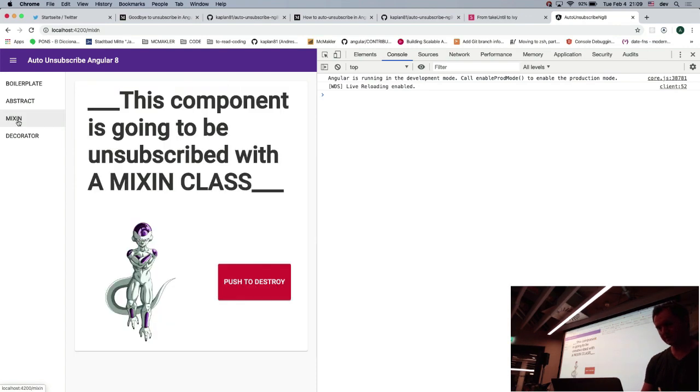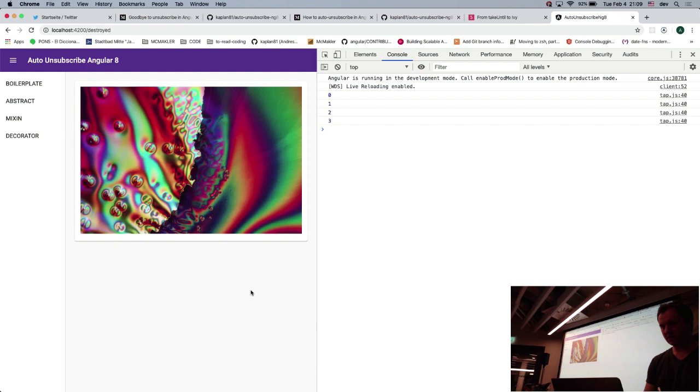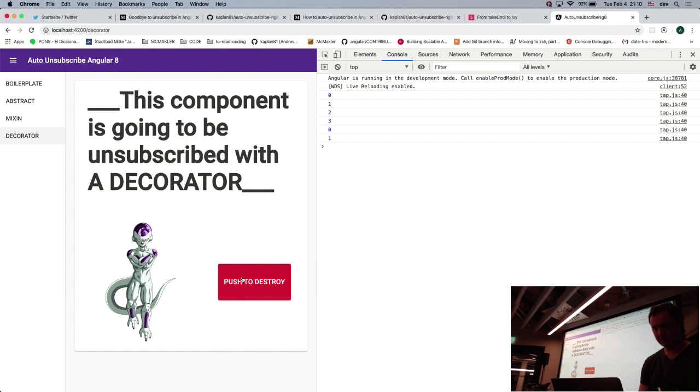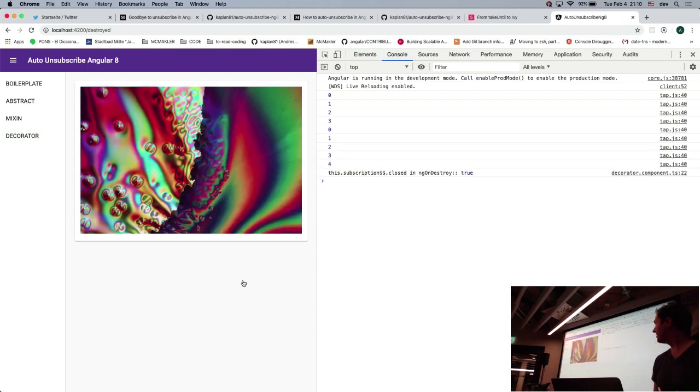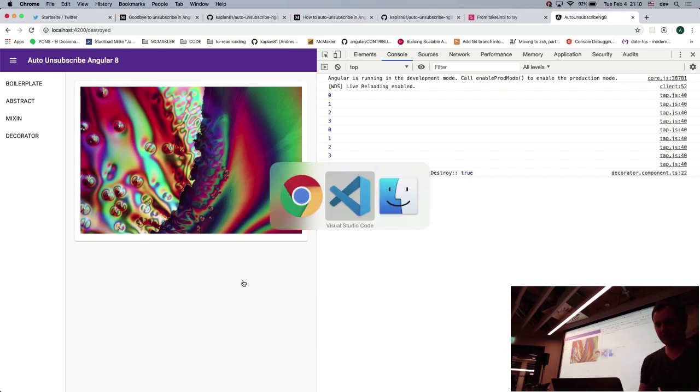Okay. Now the mixin. It's more or less the same. And it unsubscribes because the counter stops. And last but not least, the decorator. And this is also unsubscribing. But as you can see, I get the trace because, yeah, with the decorator, you always have to write ngOnDestroy. So that's why. But it looks like everything works, okay?